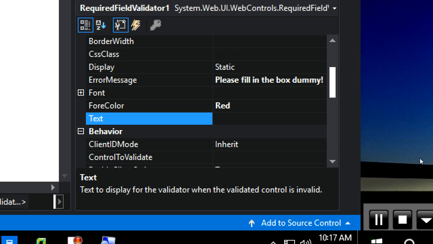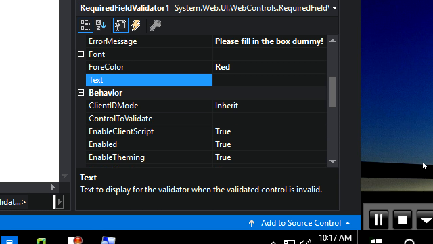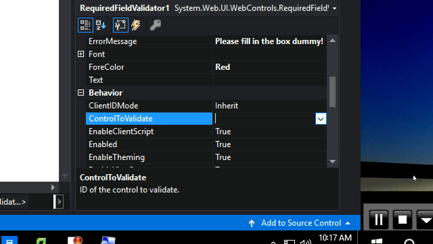But the most important property to set we haven't touched yet, control to validate. So it's great to have a validation control on here, but what the heck box are we talking about? Well, look at that. I even have a list. Okay, so I only have one. But if I had a whole bunch of them, they'd all be in the list, and I could pick out the one that I'm associating to validate, right? And that's it. That's all I really need to do here.